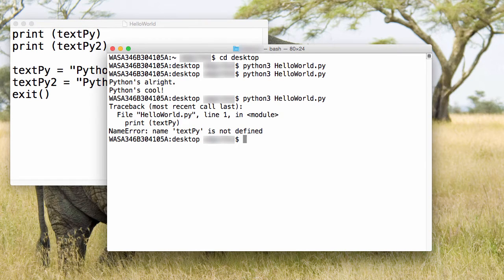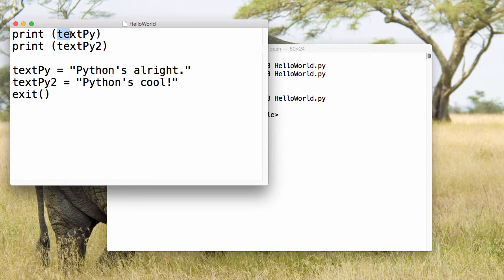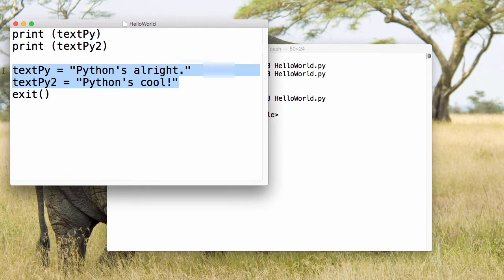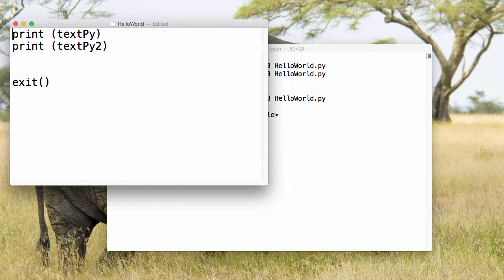Alright, we broke it. Why did we break it? So what happened here was we told it to print text pi, and you're saying, but it knows what text pi is, why didn't it do it? Well, it read this line, and it hadn't read this yet, so it doesn't know that text pi is that. All it knows is that we threw something in here, and it doesn't know what it is, and so it broke. So it's important that you define your variable before you use your variable.